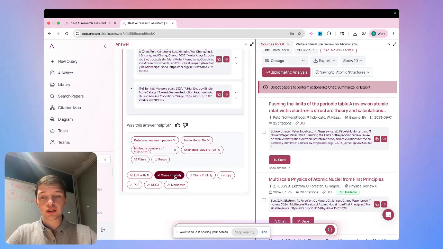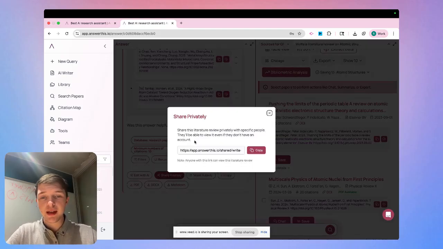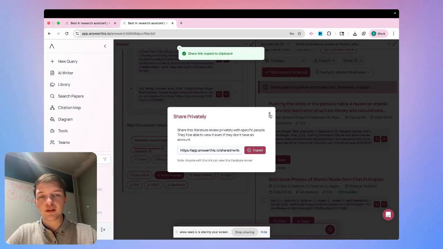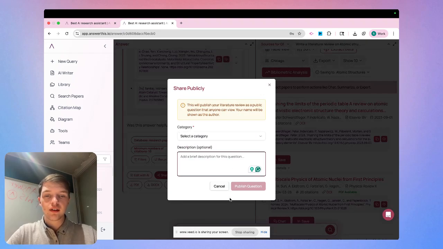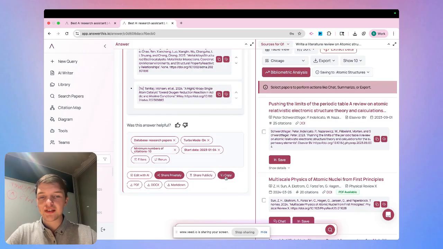We can also share privately if we want to share with a peer or maybe a mentor. We can go ahead and we can copy the link to our answer. We can also share publicly if we want to share to a more broad audience. And we can also copy your answer.